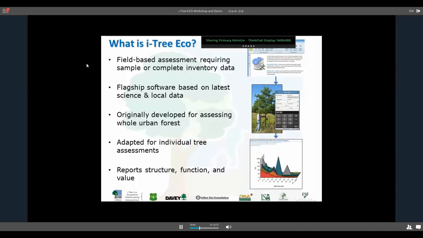It was originally developed for assessing the whole urban forest, and this would be a pretty labor-intensive process of putting out a couple hundred circular plots randomly located, but it's been adapted for individual trees, and a lot of the new reporting features have to do with some of that individual tree and complete inventory reporting. And beyond that, the ultimate goal is that we're going to go ahead and report the structure, function, and value based on those field measurements. So that's really my one-slide summary of iTree Eco. I don't think I can do it any shorter than that.